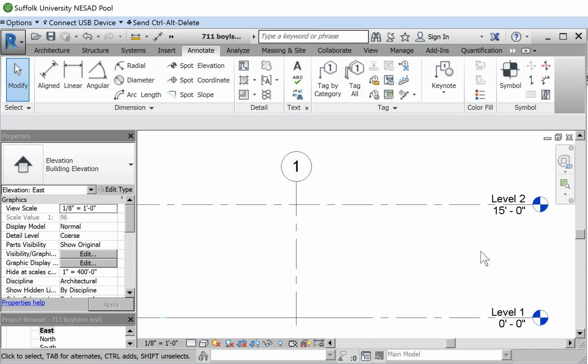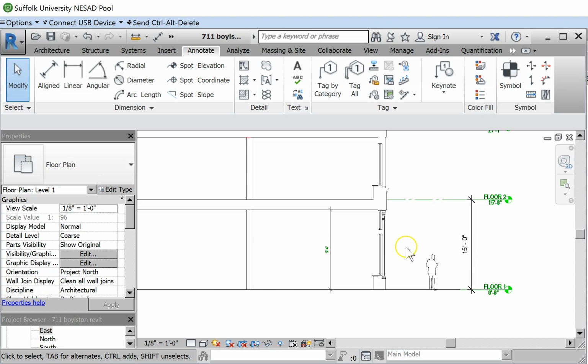They'll be drawn on base level 1. The top constraint will be level 2. If it changes, we can change that. Control Tab, back to the previous view.